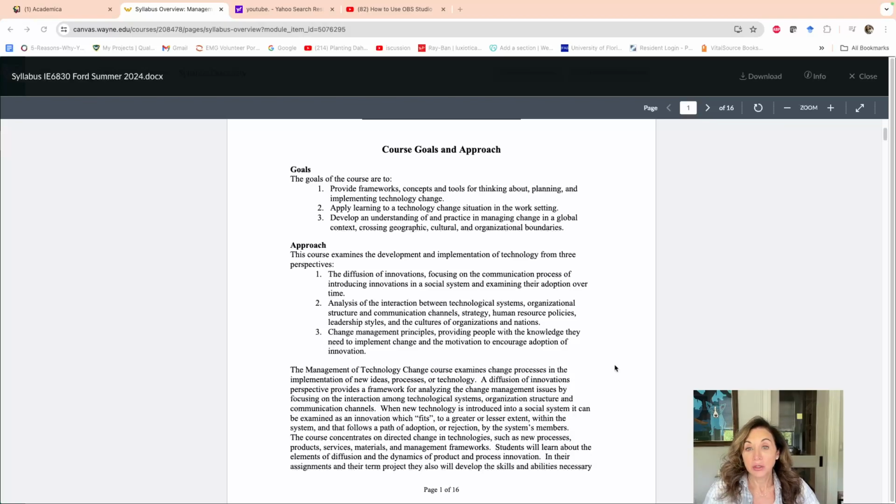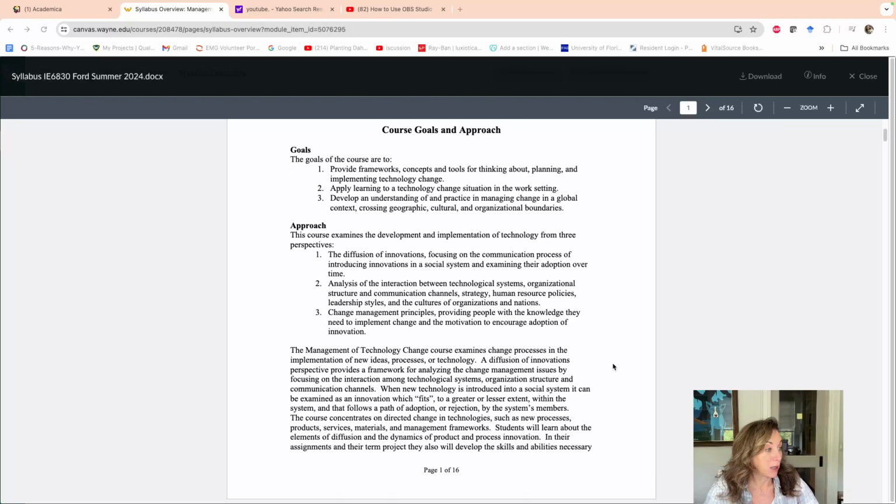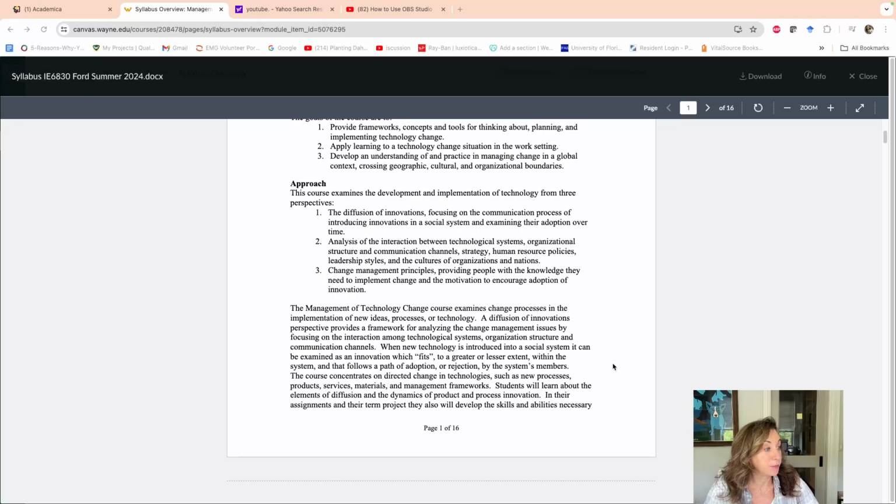What we're trying to do is to give you an overall framework for understanding how technology change takes place, how innovation takes place, how disruption interrupts businesses, and how to manage it. You're going to be using a couple of different books for this.